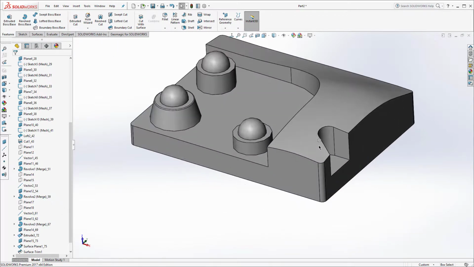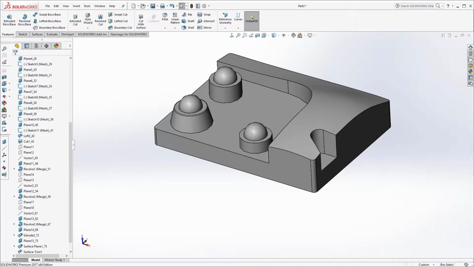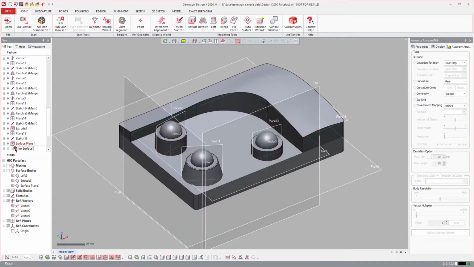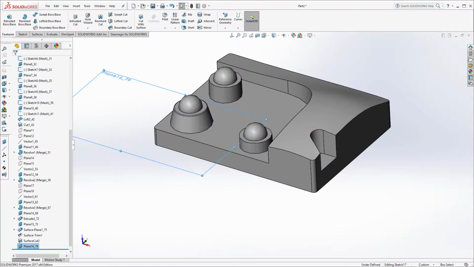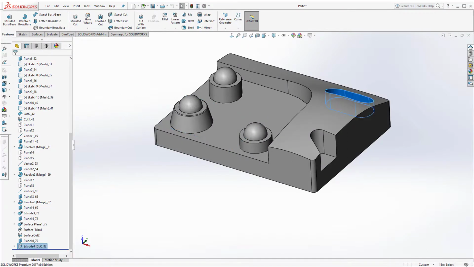So I can make a change. Then I can toggle right over to Design X, and it pauses exactly where those two things happen. And I can just fast forward past those two things, come back into Live Transfer and say resume from the selected entities, and then jump back over to SolidWorks and just have it pick right up where it left off.